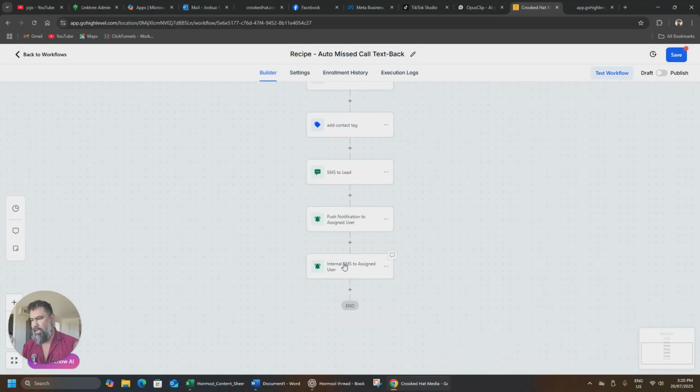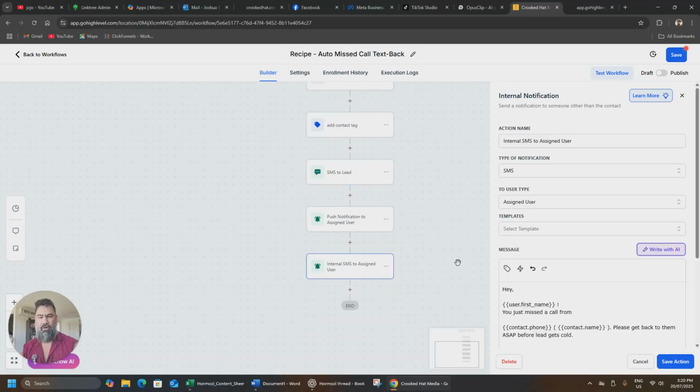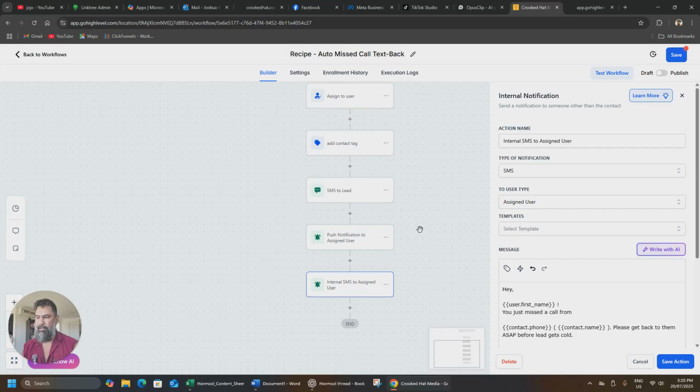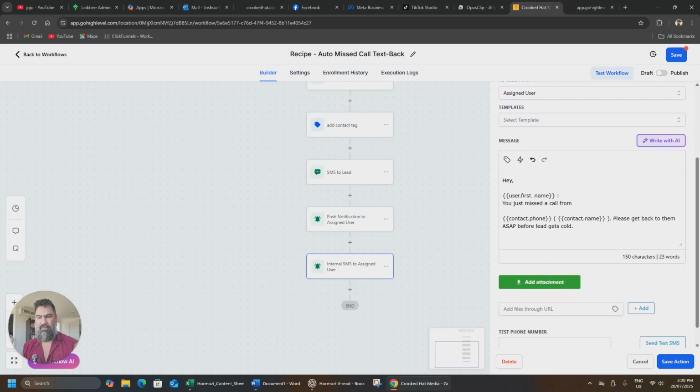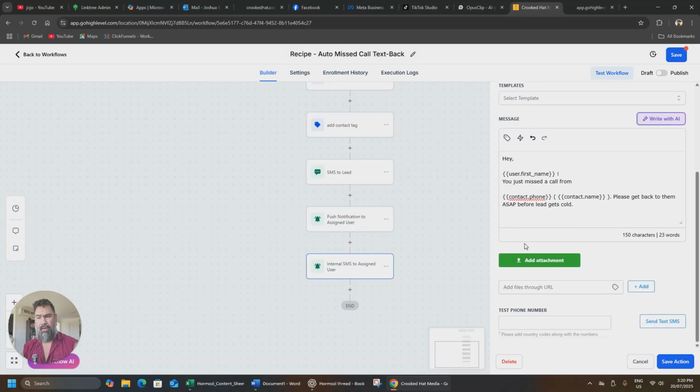Then you come down, it's an internal SMS to the assigned user. The assigned user's back up here, and they'll get a text message to say that they missed a call. That'll be, hey, the user, which is you, just missed a call from the contact and phone that just came in, the contact name. If that doesn't have a name attached to it, if they're not already in your CRM, that'll just show up the way that it's written there, but it's all right because it's on your phone. Please get back to them ASAP before the lead goes cold. So that'll send that message out with the phone number so you can call straight away.